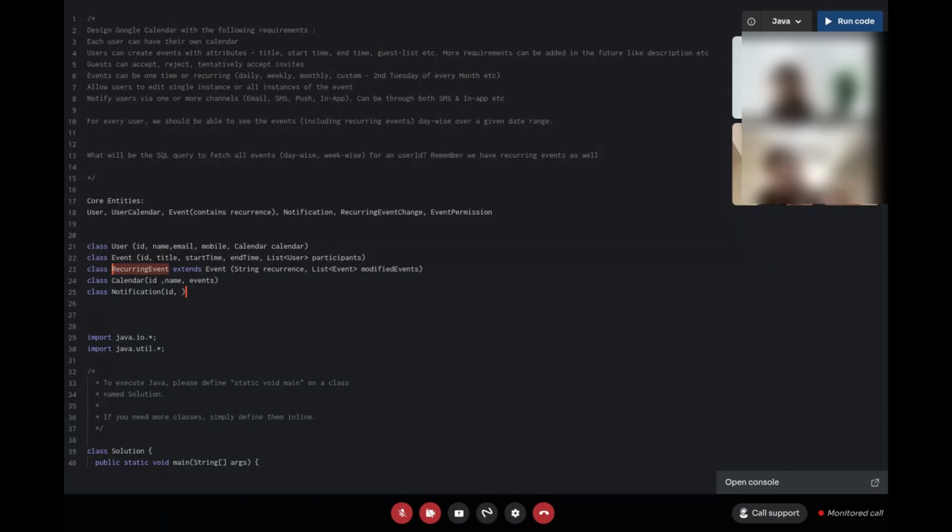So what I'm thinking about recurrence events is, let's say I want to create an event with a recurrence of every day, for the next 7 days. That means there are 7 different events on 7 different days, right? But if I have a recurrence, I can store the recurrence, and I can only store the modified events of those 7 days. And that would be fine.